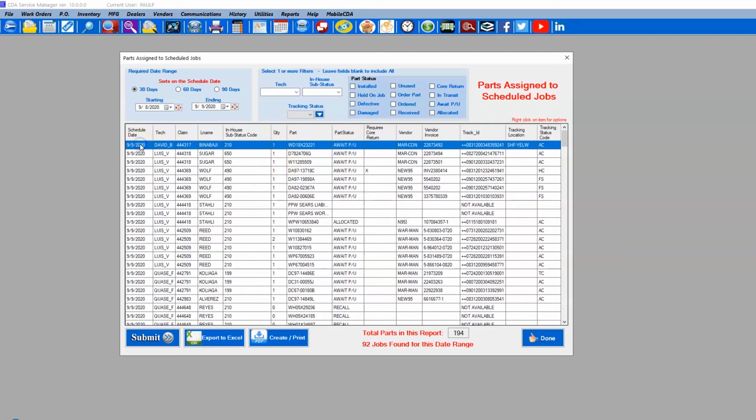But for the purpose of our demo, I'm just going to keep it nice and neat, and I'm just going to read across. So we see this is the date, this is the tech the part is assigned to, this is the claim number, this is the customer's last name, this is the in-house substatus that that part is currently assigned to with that claim, this is the quantity, you see a couple of 2s, this is the part number, more importantly, this is the part status that reflects in what's available for the statuses up here.